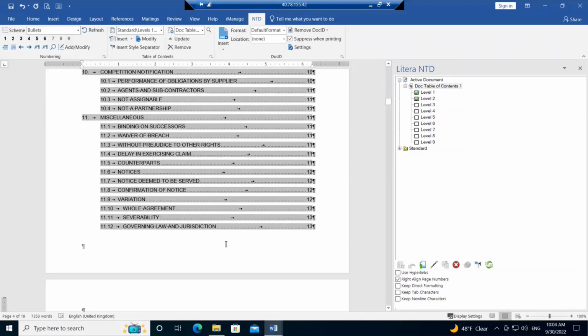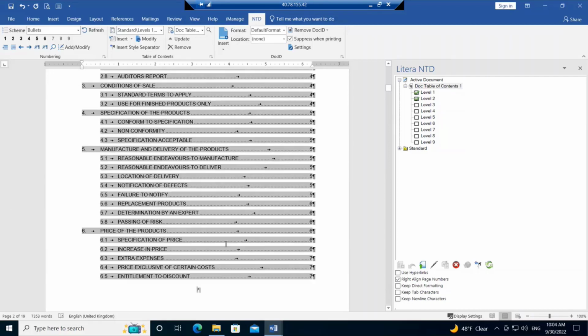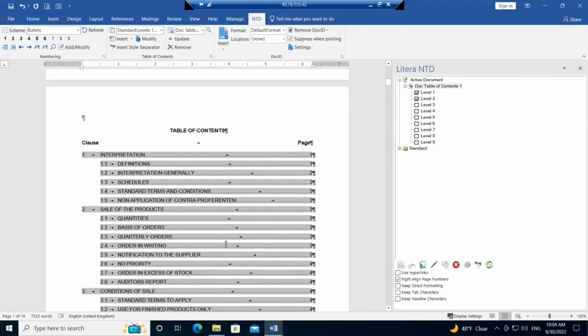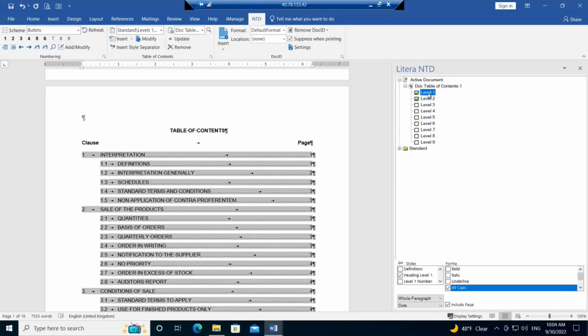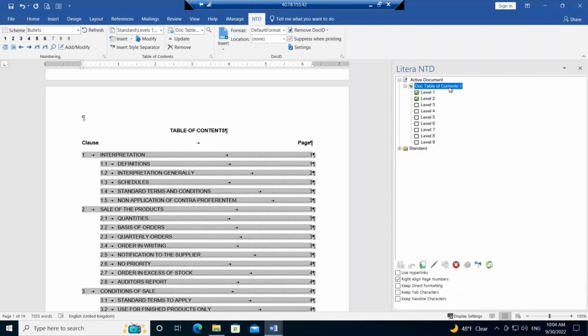Now, in updating a table of contents, as you saw then, I could use 3 different options. You can use F9, which is the native Word way of updating a table of contents, but that will only update the page numbers or the entire table. Any of the formatting that I have actually chosen in the table of contents task pane, you must use the NTD way of updating the table.